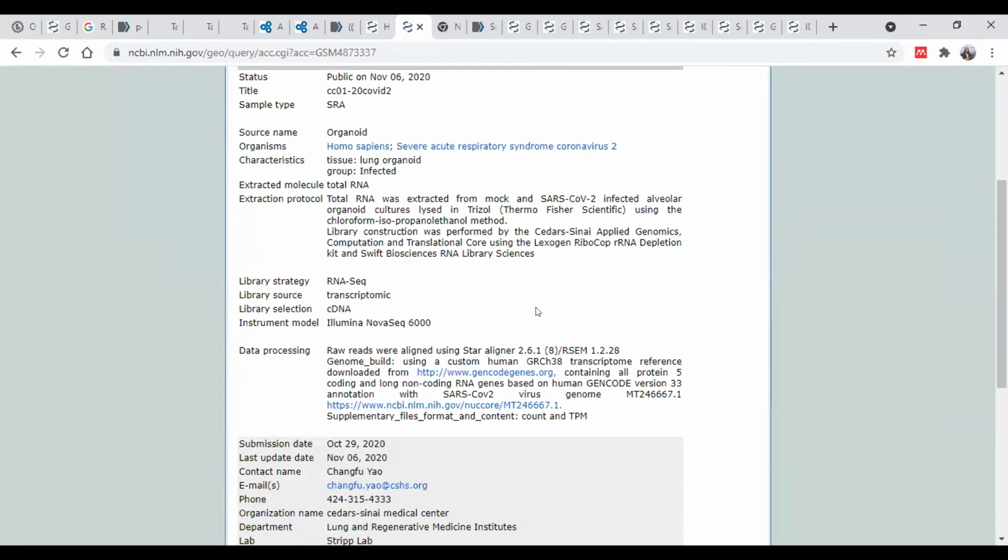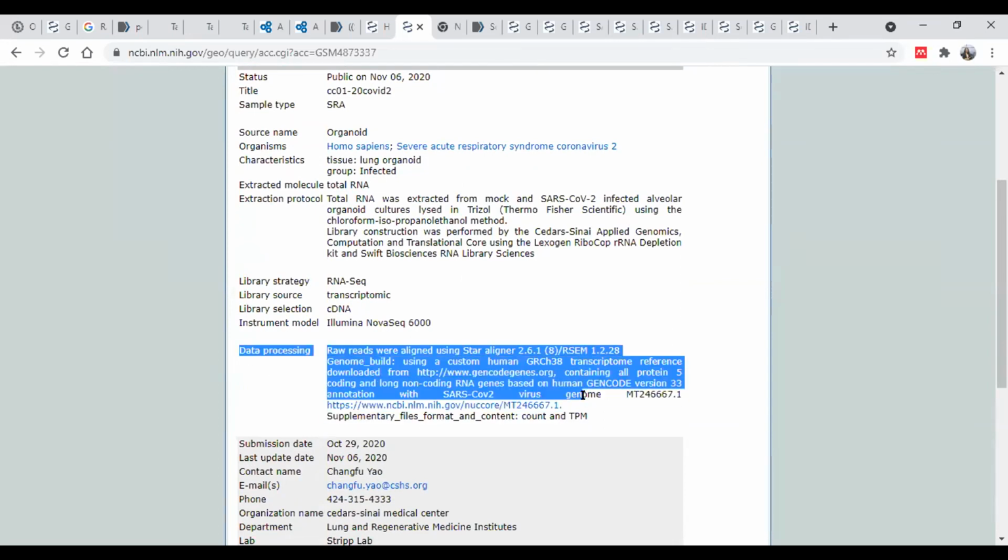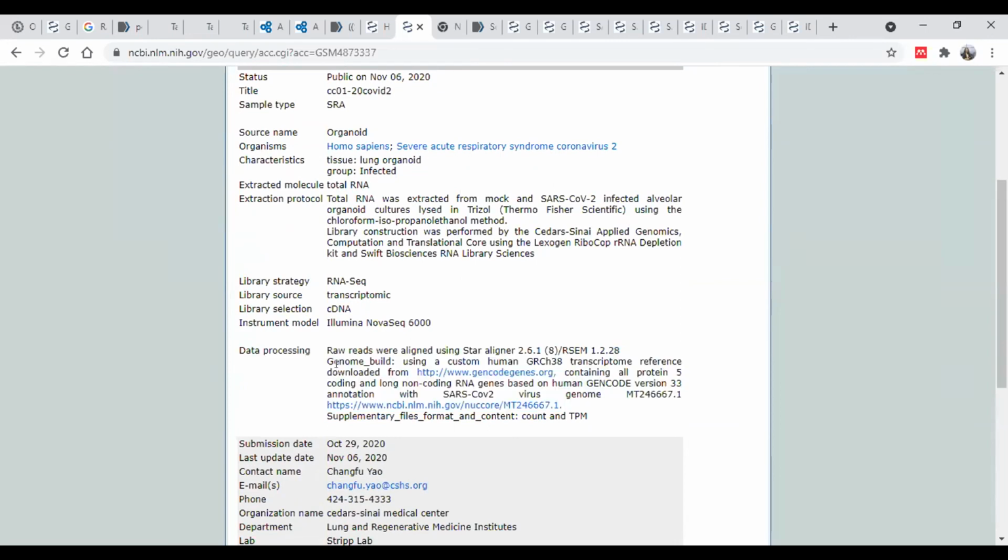Then how this data was processed, and this is very important. Whenever you're taking any data, you must know how your data was pre-processed, right? Under the data processing section, authors always provide that information. For example, here they have explained raw reads were aligned using STAR aligner. Then which genome was used? GRCh38, which is HG19. Then how they quantified the gene expression, and what kind of information you have in your supplementary data. In the supplementary data, they have count values and TPM values, right?